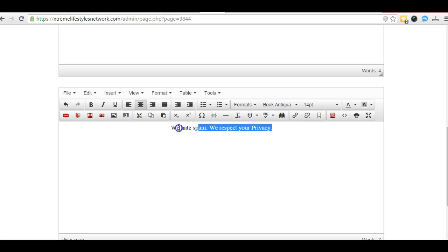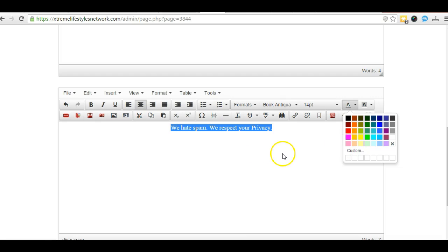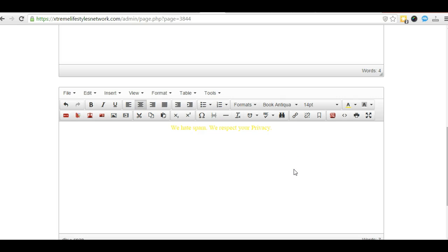Okay, so let's just check everything. Let's go here. It's on 14 Antique. Now we're going to make this the color. All right. So we know we need a lighter color, something that stands out. I like yellow. Let's use yellow, and that's there. Okay. So as you can see, we hate spam. We respect your privacy, in yellow.